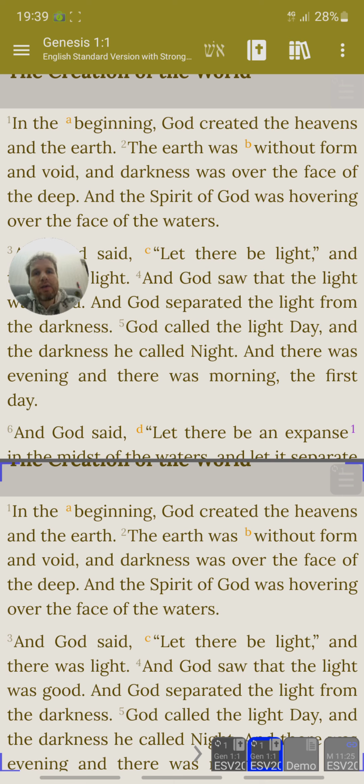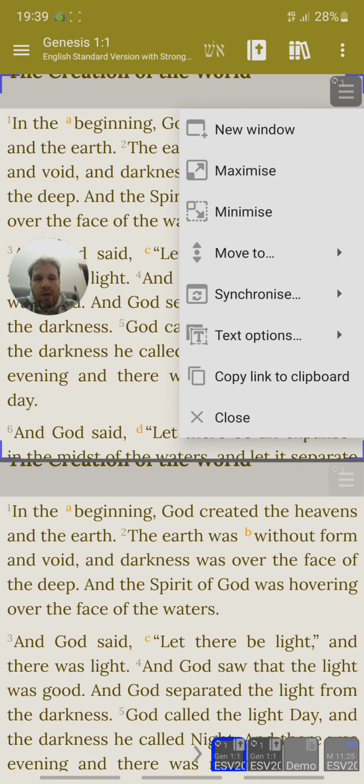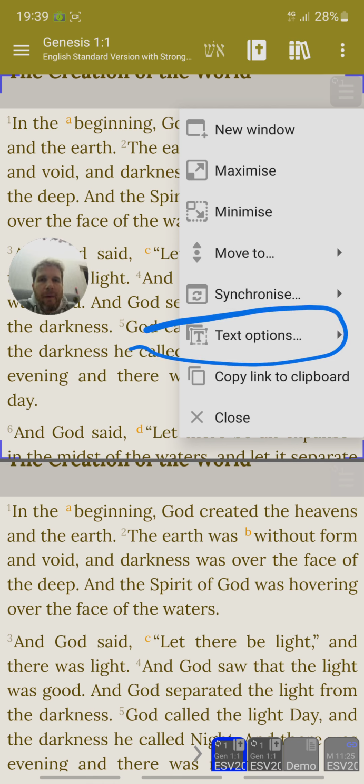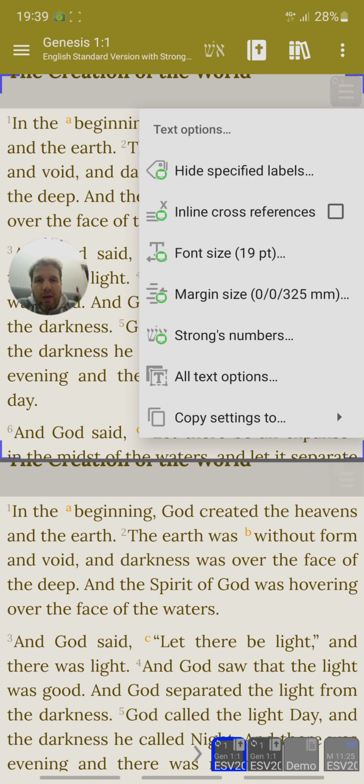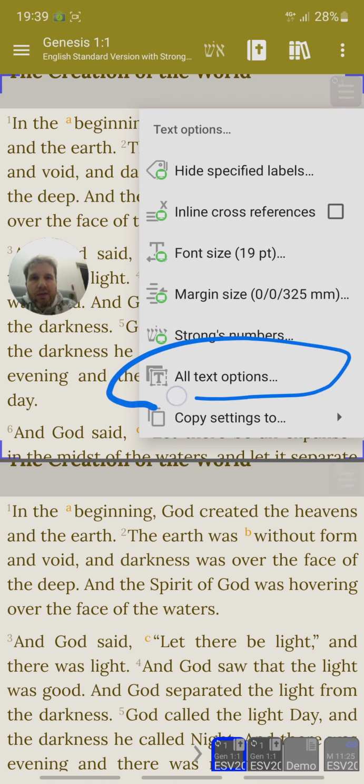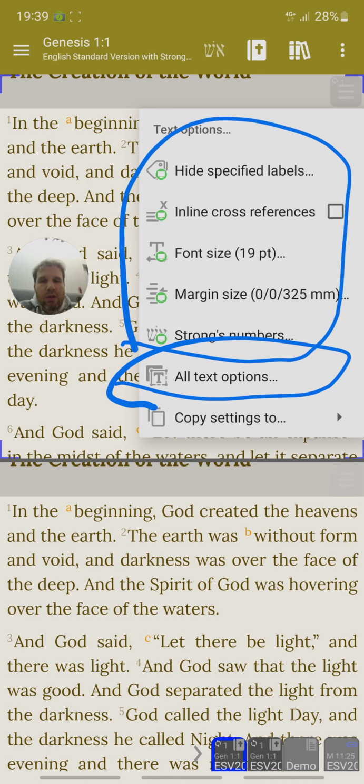Then let's look at the window menu, because in the window menu we have something similar. We have these text options here. There are also other options. Maybe we will go through them a little bit later. But if we look at text options, we see here also all text options and 10 most recently used settings.